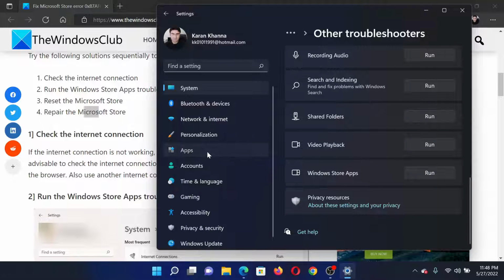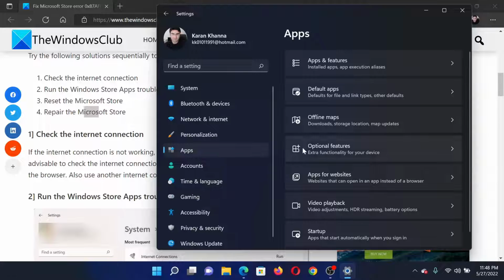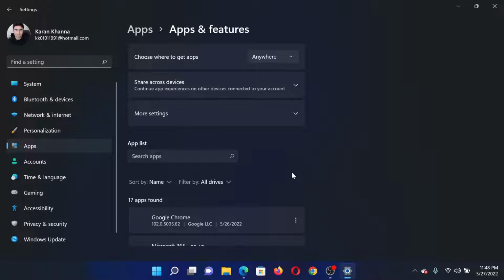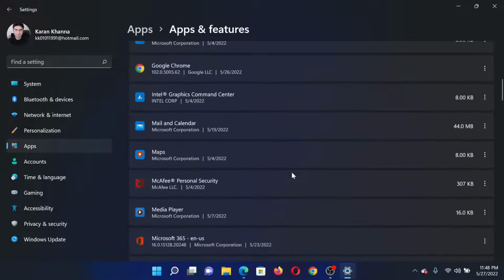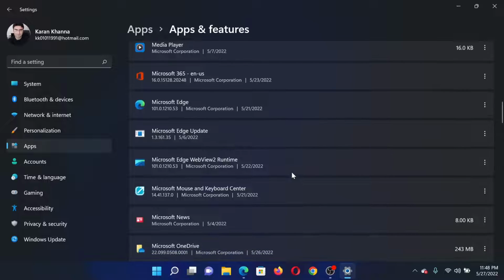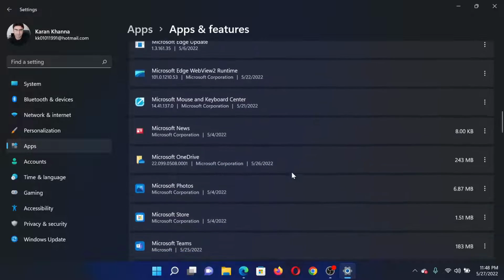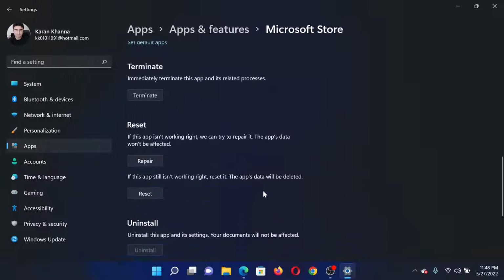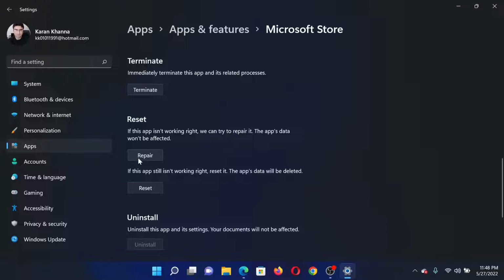The next solution is to reset and repair the Microsoft Store. So, go to the Apps tab on the list on the left hand side in the Settings window. In the right pane, click on Apps and Features. Under Apps and Features, scroll down to the Microsoft Store. Then, click on these three dots associated with it and select Advanced Options. Under Advanced Options, scroll down to Reset. You'll get an option to repair it and then finally to reset it.